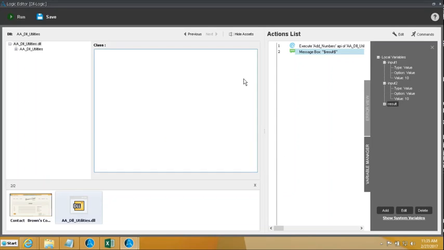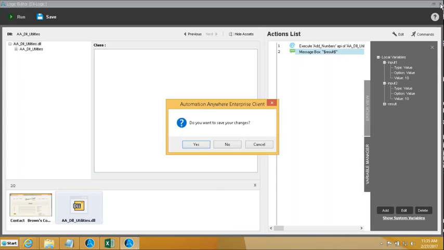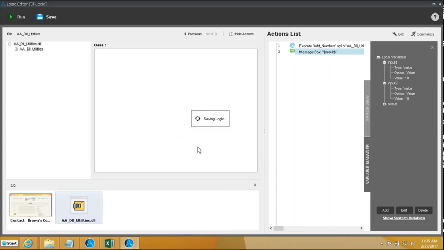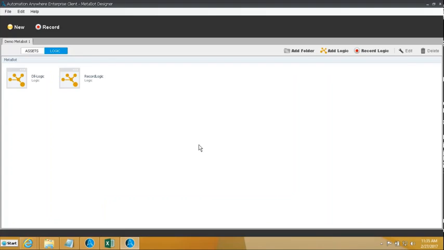So now, binding this thing to a task and then trying to make it work using that. Let's go and try to get that accomplished. So what I'll do is I'll go back and probably close this one. Do you want to save changes? Yes, we definitely do. So you can see now I've got two logics over here.